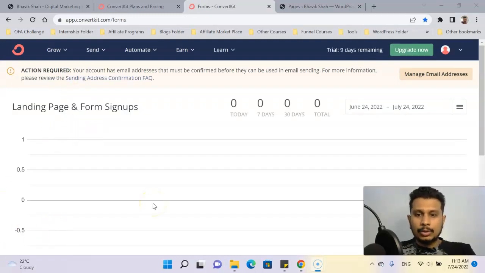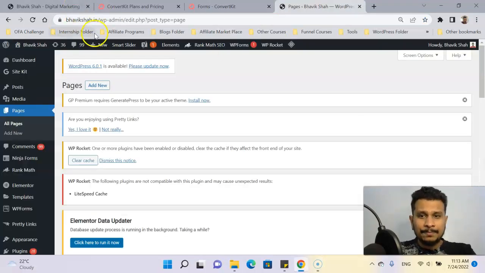Now step 2 is to go to your WordPress website, and we need to connect ConvertKit and your website. Here I have my WordPress dashboard, and there is one key called an API key. It means that we are connecting ConvertKit and the WordPress website. That is called an API key.